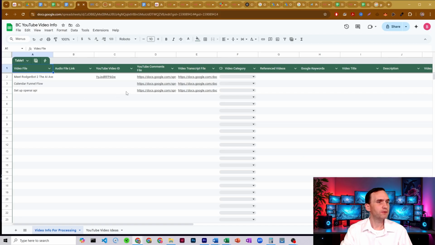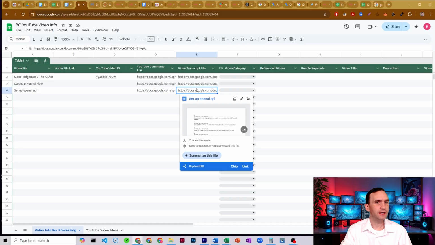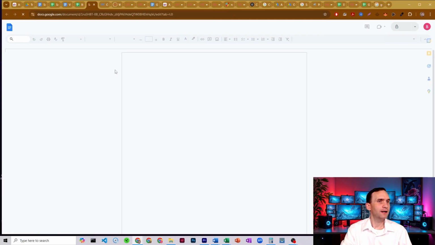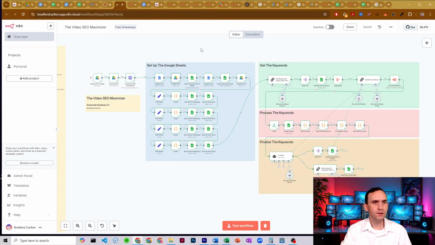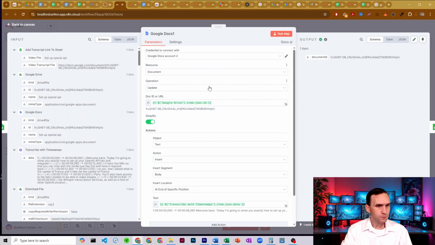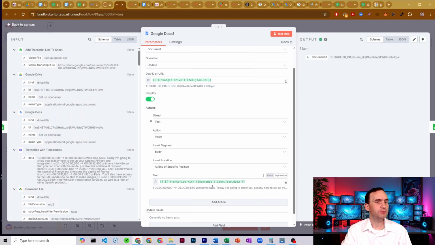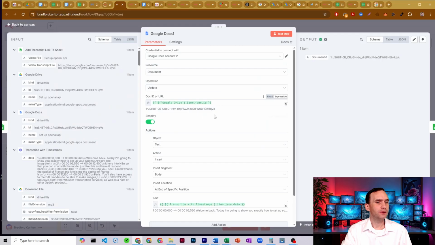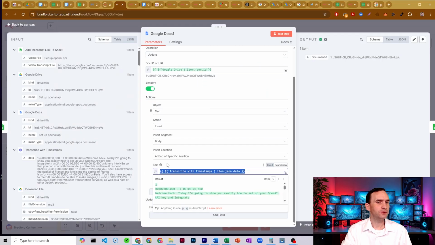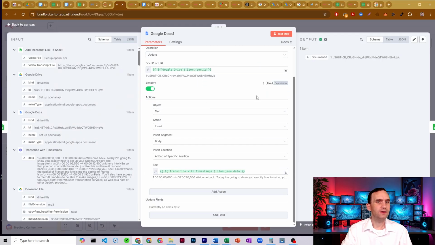And so I just come over here, we see set up OpenAI, and it creates my video transcription file link. And I open that up, and there is the transcript again, exactly how I wanted it. All right, so then we just update the Google Doc, and here is where it actually puts in the transcript itself. So over here, we create the document, we move the document, we add the link to the document to the spreadsheet, and then we actually upload the transcript into the Google Doc right here. And that's all that does.